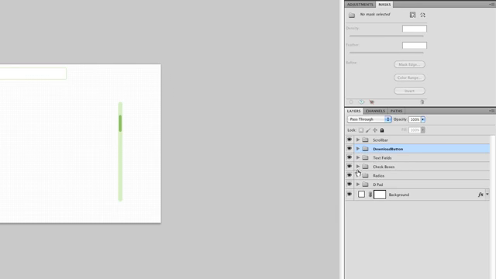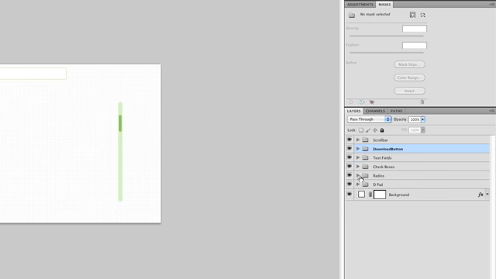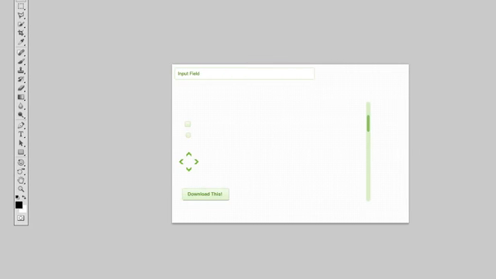Same thing with the checkboxes. The check's not gone, it's still there, see? Same thing with the radio button. The dot is not gone, it's still there.